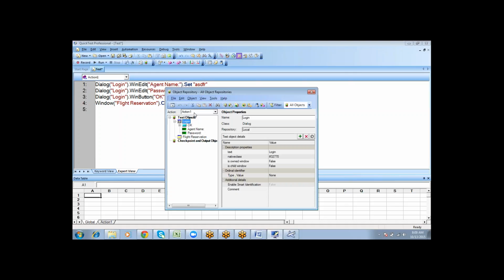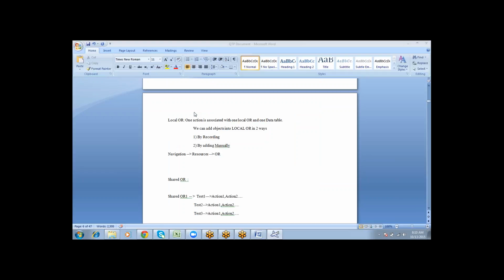Where is the add button? Plus add button. No. Where is the add button? Fourth plus box. Or go to the object menu. Where is the menu bar? File menu, edit menu. You want object repository. Go to the object menu. Add objects to local. Second option, add objects to local. This is the symbol. See.